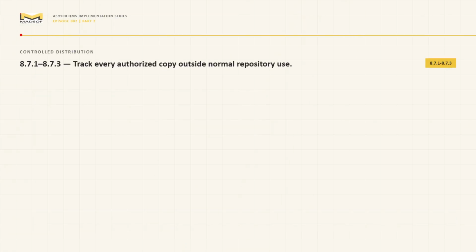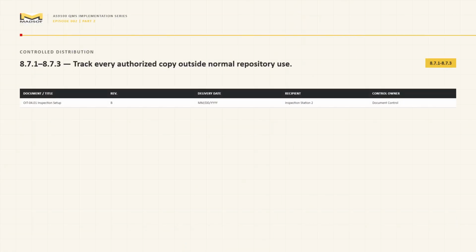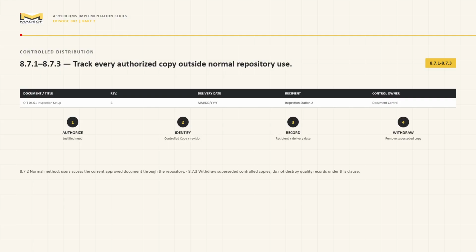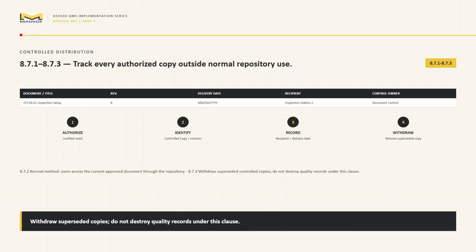Requirements 8.7.1 through 8.7.3 apply when an authorized controlled copy must exist outside normal repository use. Record the document title or code, revision, delivery date, recipient, and document control responsibility. When the revision changes, withdraw or dispose of the superseded copy using the approved method. Remember, this control applies to copies of requirements. It does not authorize the destruction.